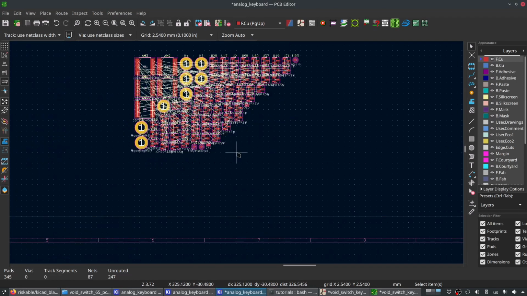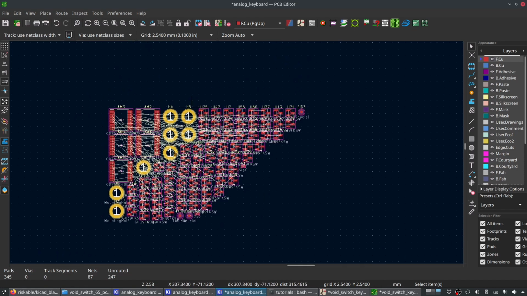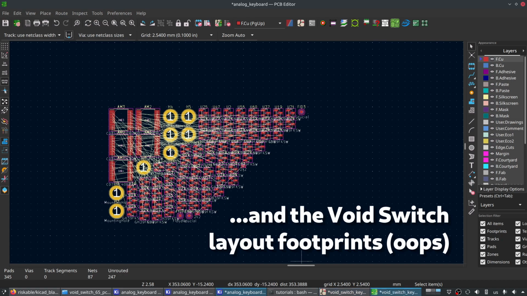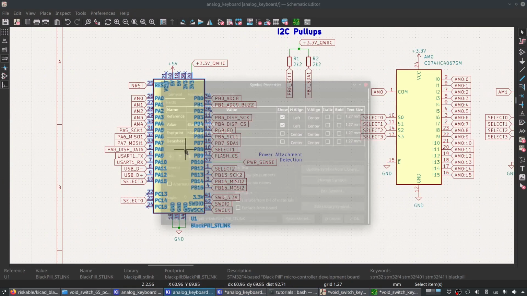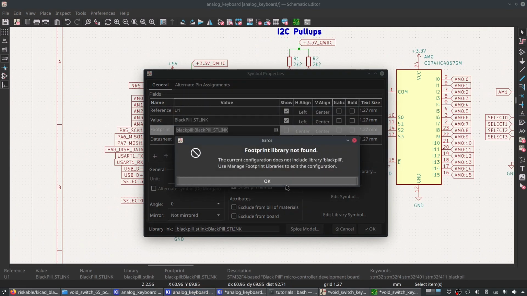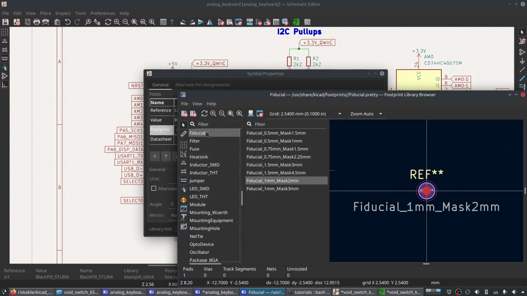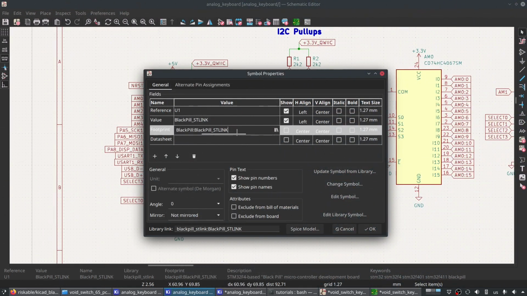This is a good example. What we're missing is the black pill footprint. And it's probably because the footprint here is not exactly the same name. Let's pick it. Yeah, footprint library not found. Let's fix that, right? So we did add the black pill, and it probably just has a different name than what I used initially. Like I might have named it black_pill or something like that.